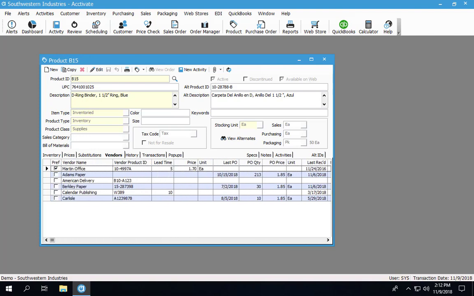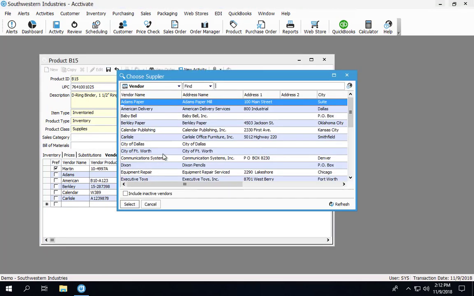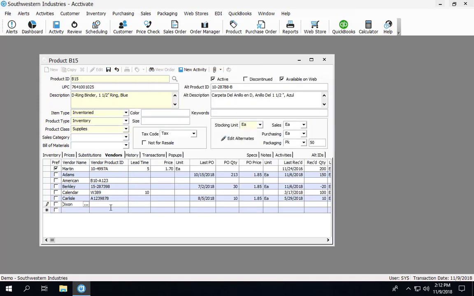So let's say I want to add another vendor here. I would click Edit, click on the vendor name field, use the lookup to find a vendor. Optionally, I can give it a vendor product ID. If I have a lead time, I could fill that in.